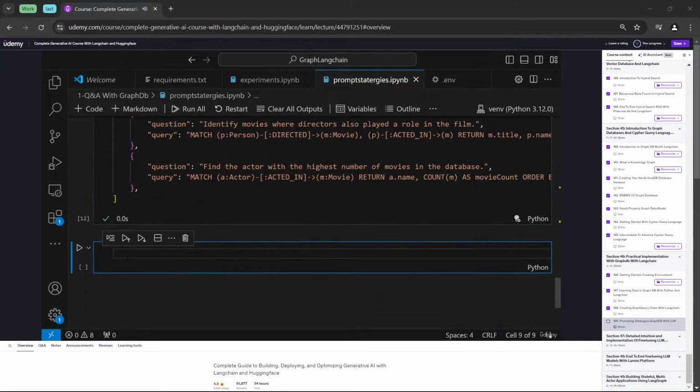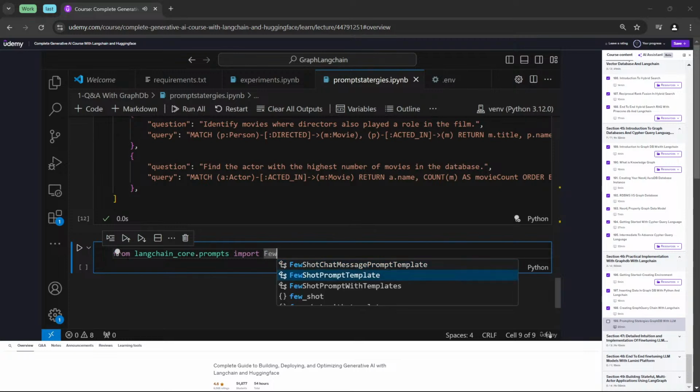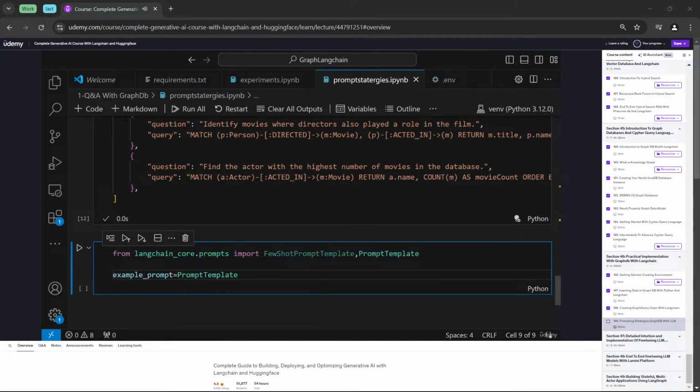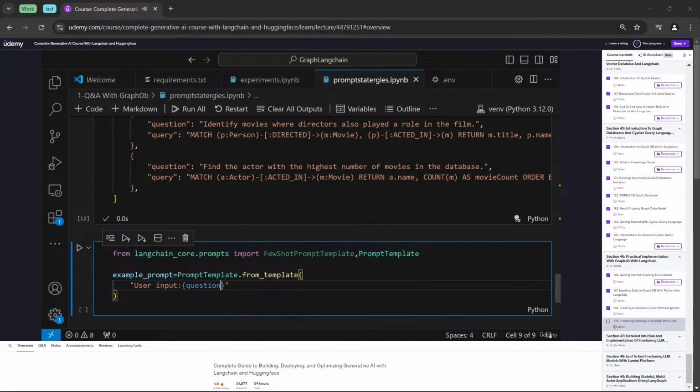Now what we are going to do is, in LangChain itself, write from langchain_core.prompts and import FewShotPromptTemplate. I also have to create my own prompt template, so I'll say this is my example prompt, and define my prompt template using .from_template. Here we use two important things: one is the user input, the question, and by giving this question I should get my Cypher query, so we give another input parameter called query. Now, this is fine: you have an example prompt template there.